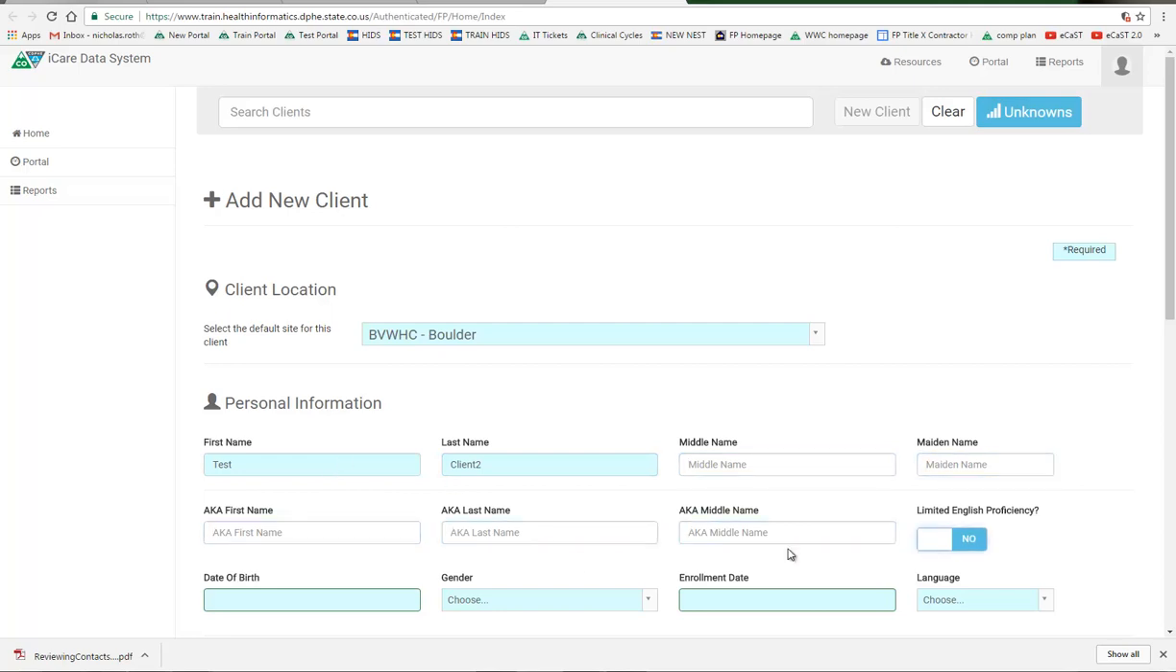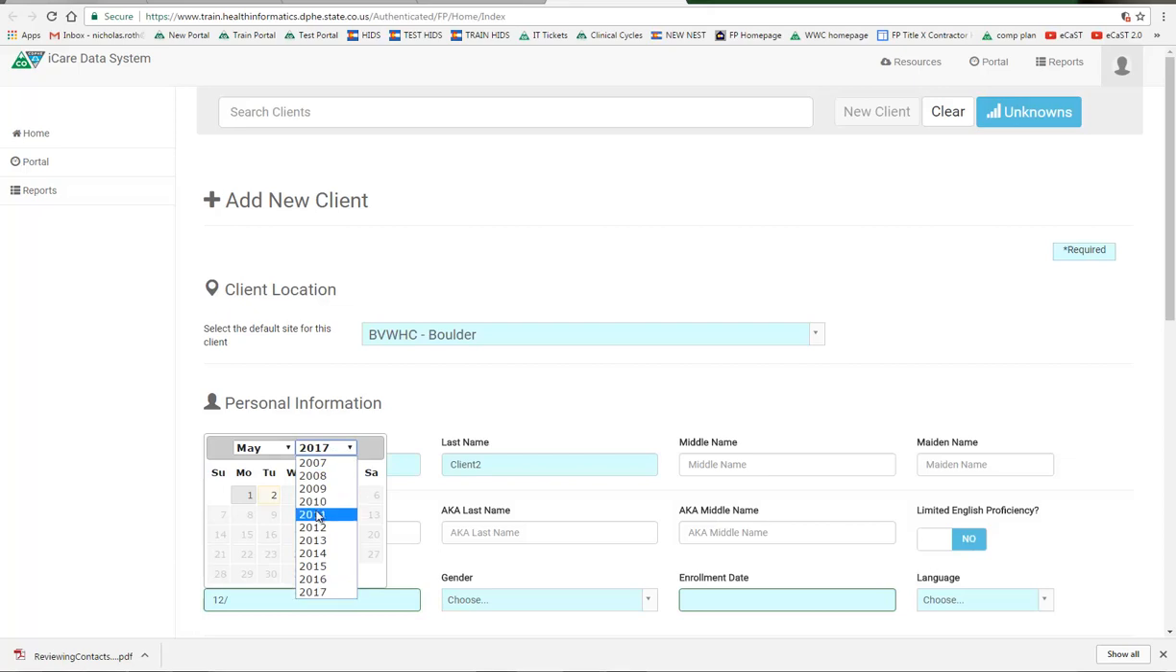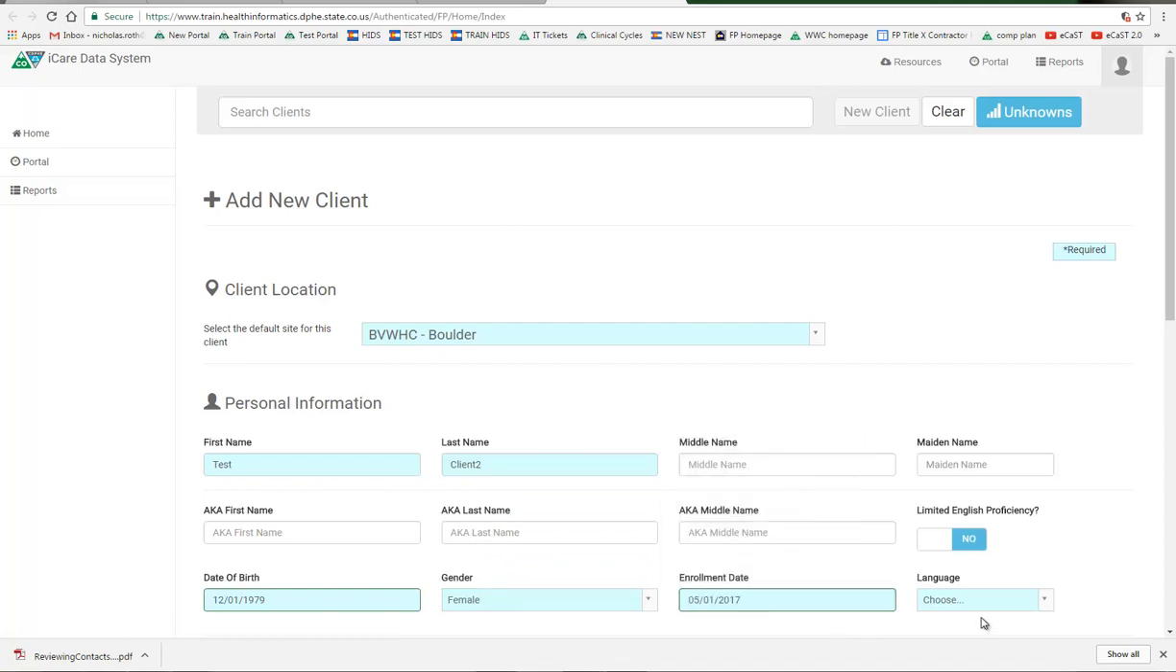Tab through. Say no on that. Date of birth is a required field. You do have to put the backslashes in order to format it, unless you're going to pick off the calendar. So let's say you wanted to scroll all the way back to 19, whichever you need to choose for the date, you can. However, you might find it easier just to put this in this way. We'll say 1979. Enrollment date of today. And we'll just choose English as our language.